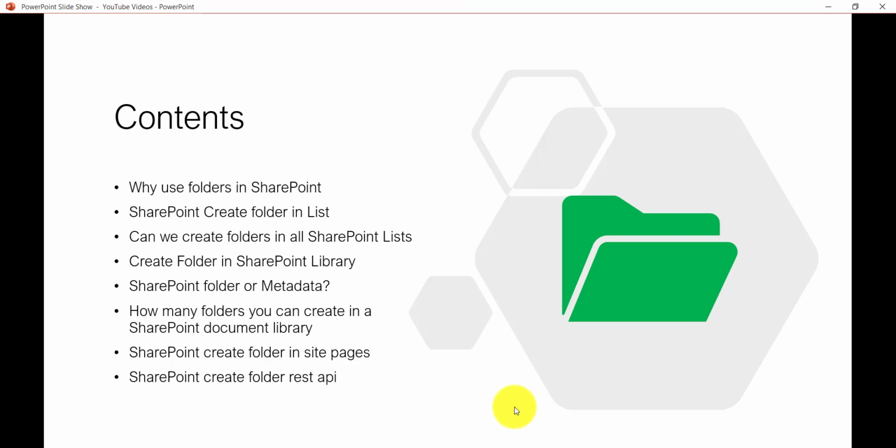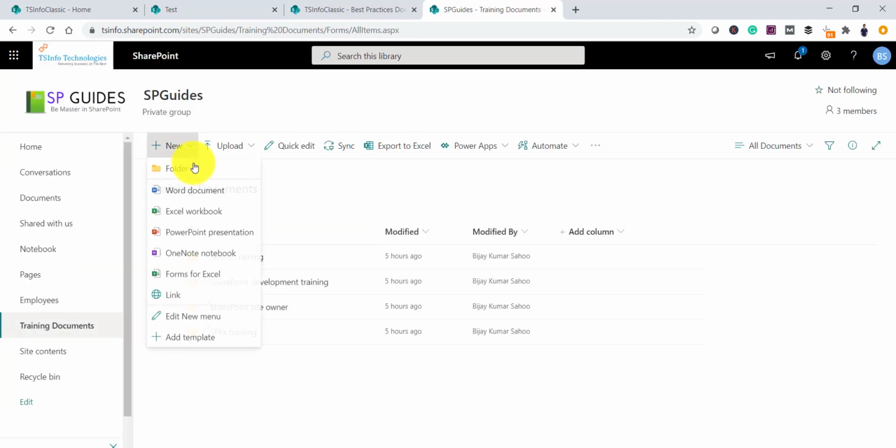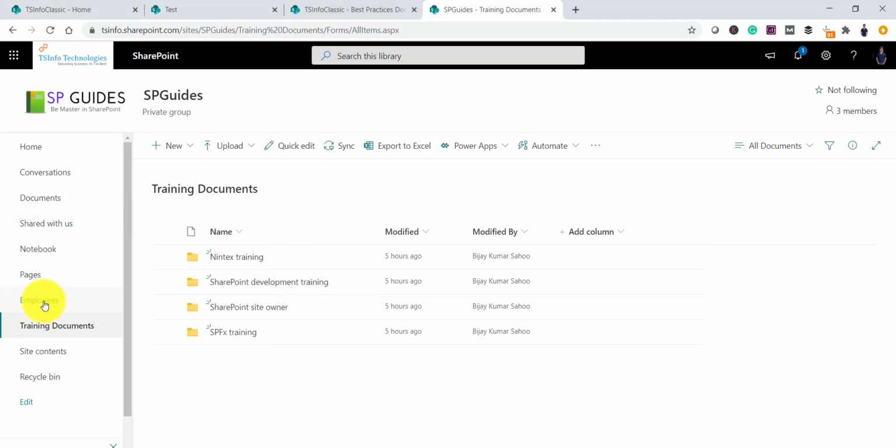Now by default, when you create a site, if you look at a library, whether it is a modern library or a classic library, if I open this classic library, you can see I will be able to see this folder option over here. But if I open any list, for example, there is an employees list.